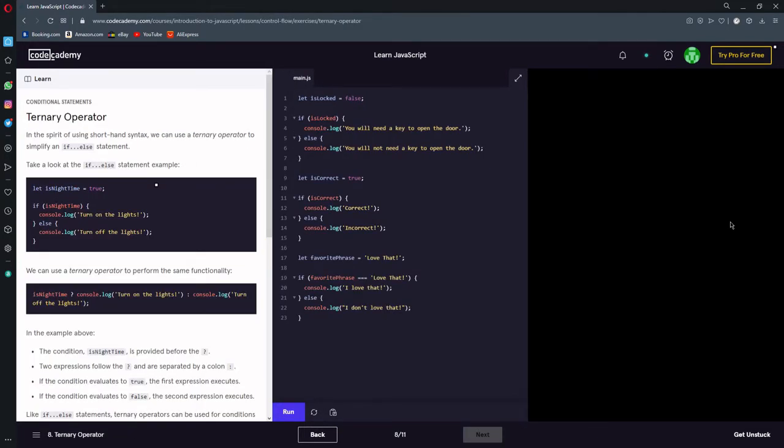Ternary operators. Ternary operators are used to compress if-else statements into one line of code. So in this example, we are declaring a variable isNighttime and giving it a value of true. If isNighttime is true, we will log this string to the console, else we will log this string to the console. But there's a lot of code to write. So a ternary operator simplifies this for us. So this single statement does the exact same job as this full set of statements over here.